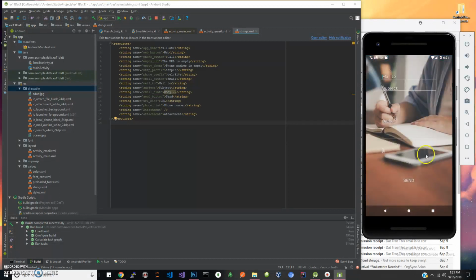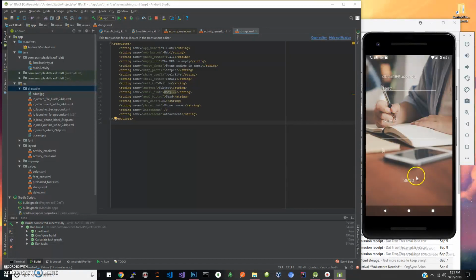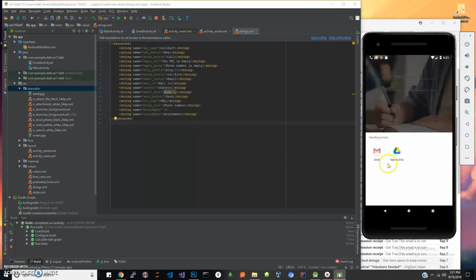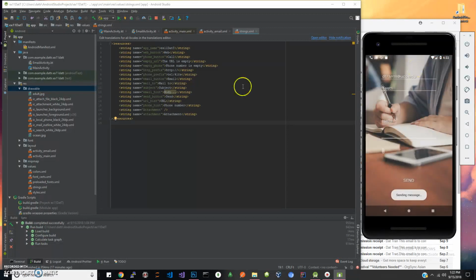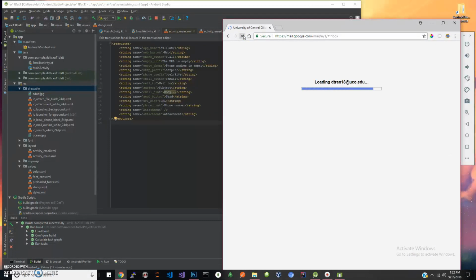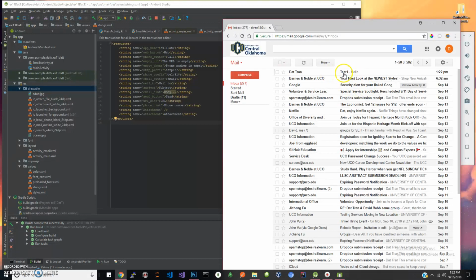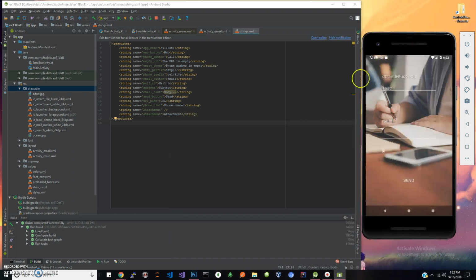Now we'll try to send an email to my student email. And then now I'll check my email, hit refresh, and here is the email that I just sent out. So that's it for my project 11.